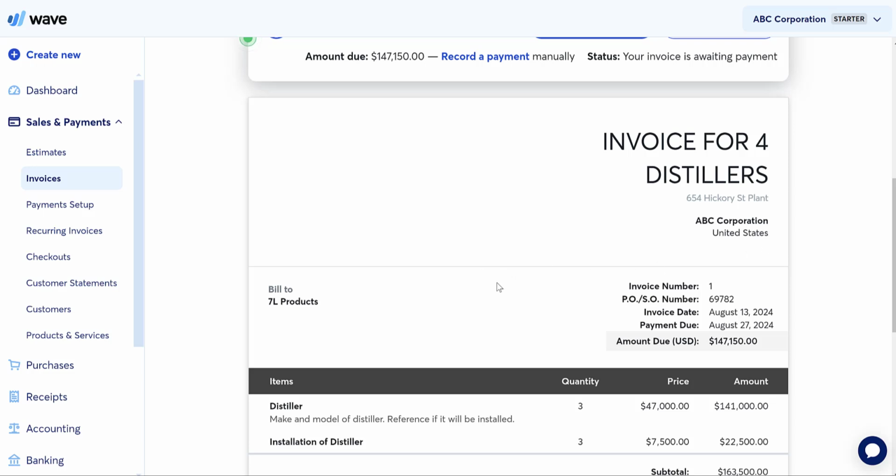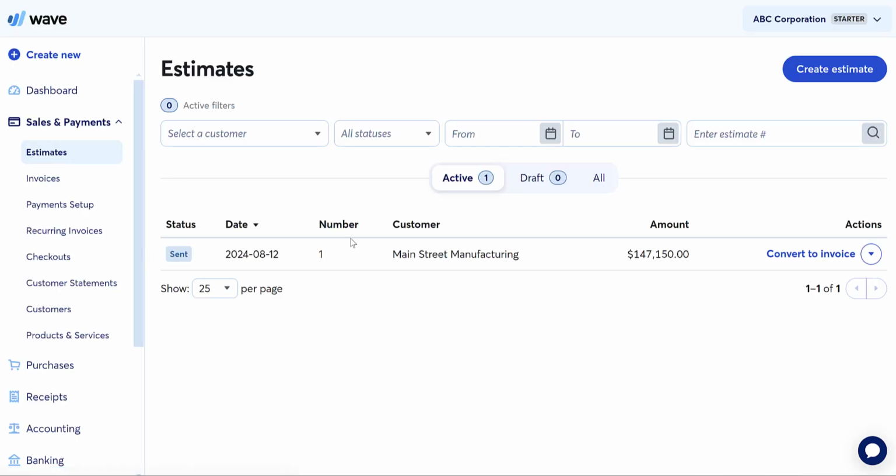I'll go through really quickly one more time the basic steps. So if you already have an estimate made, you can navigate to the sales and payment area and click on estimates. That will pull up a list of estimates. So here, if we go in here, you're going to notice the 7L estimate is now gone because we've converted it to an invoice. But we still have Main Street Manufacturing's estimate here.